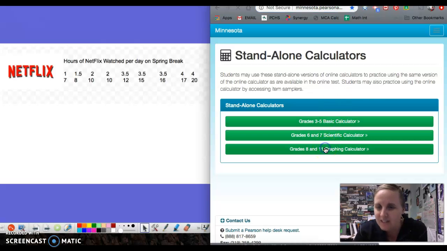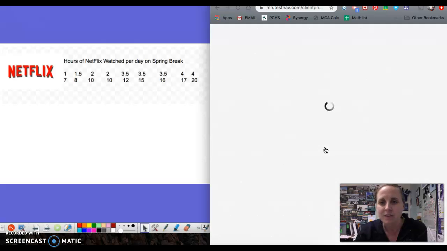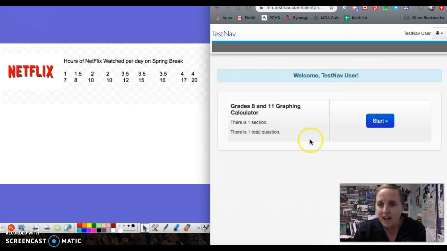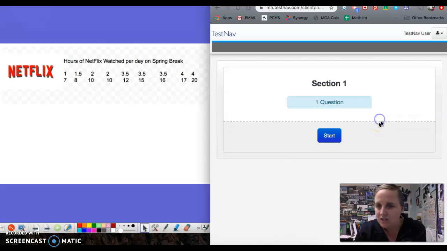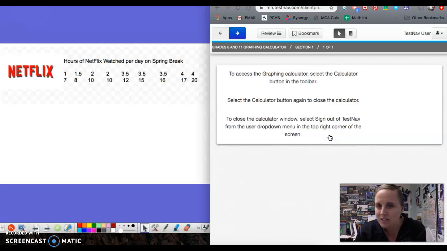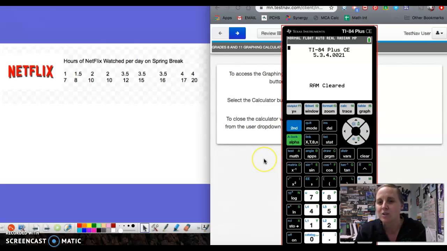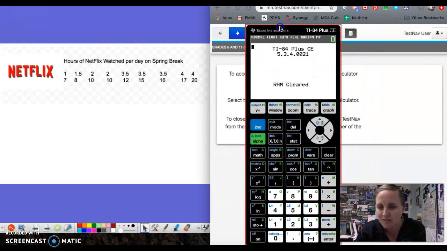So if you click the 8th and 11th graphing calculator, it won't make you log in or anything, so you just click start. There are no questions, just keep clicking start. Once you get in there, you'll see this button to access the calculator. That's the free calculator that you can use from any device. And I'm just going to move this over so it's not on my face.